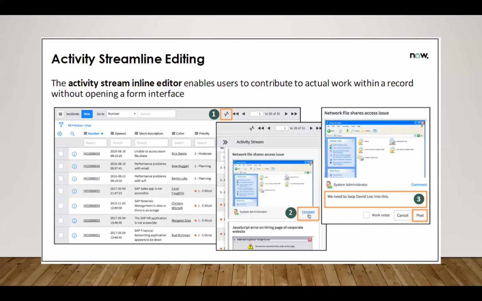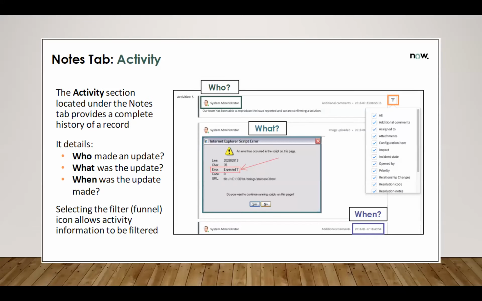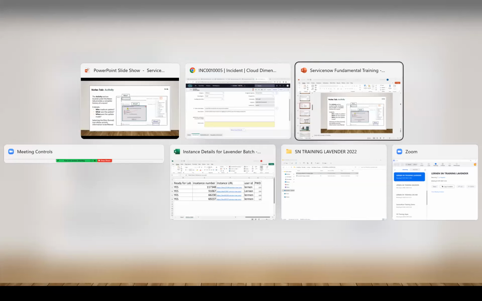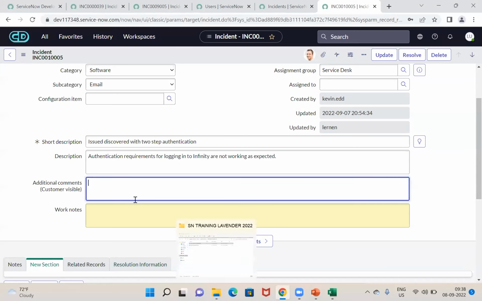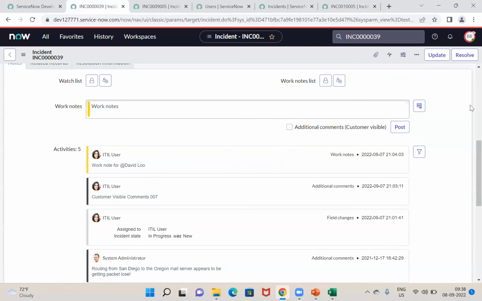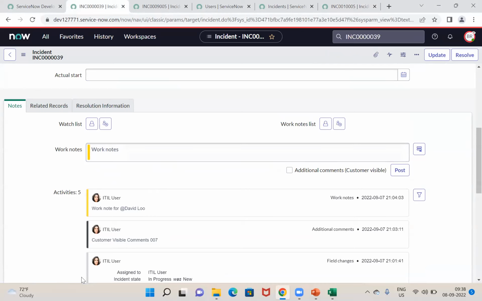So we are going to the next one, activity. Activity is something like in your incident or in your record, who has done what? It will show here in the activity stream. And how can we see the activity stream? You can just open your record and come down. It will show the activity stream. All of this is the activity stream.